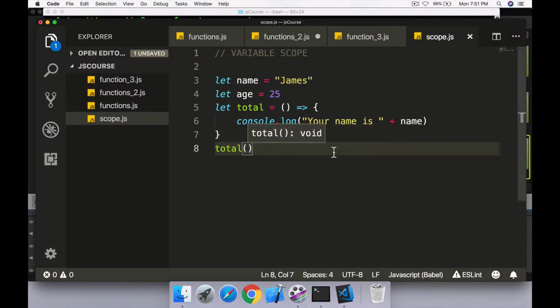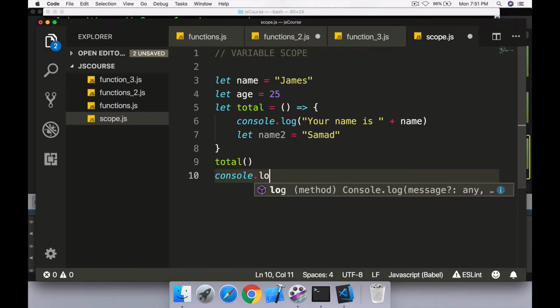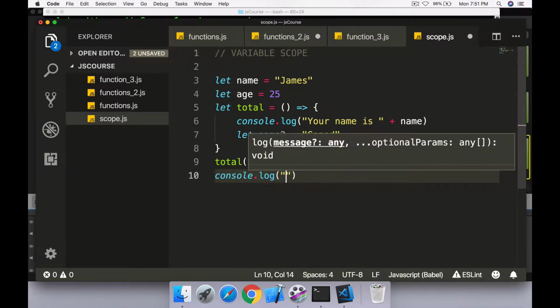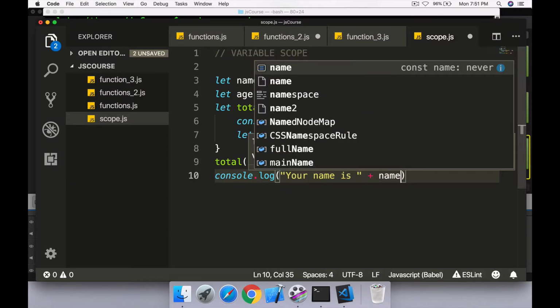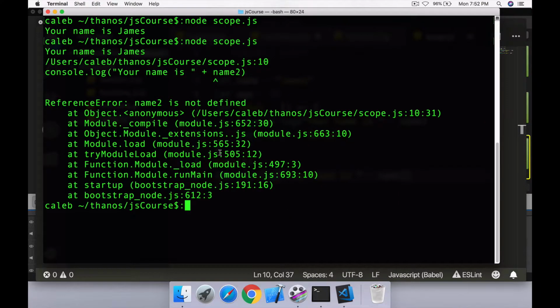I'll declare something inside here. Let name2 be equal to some name, Samad. Okay, we have declared another name inside of this. Let's use the name we've declared inside here, below this. Console.log your name is name2. I'll save this and run again. You can notice something. It is telling us that name2 is not defined.